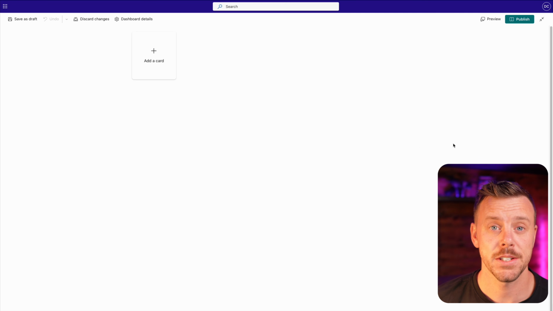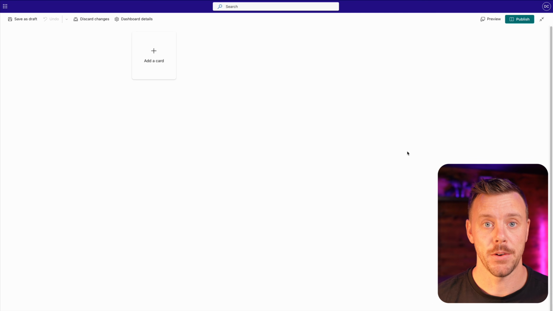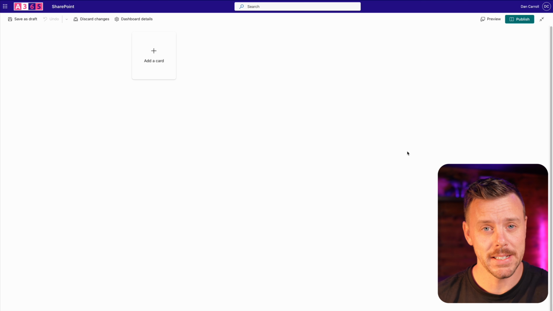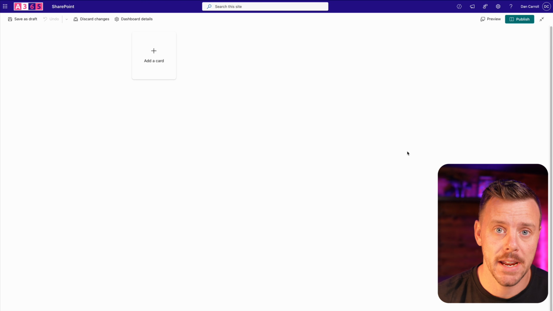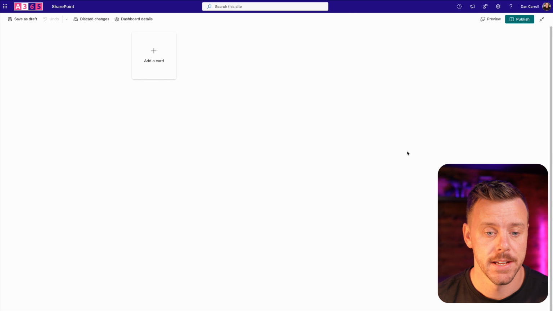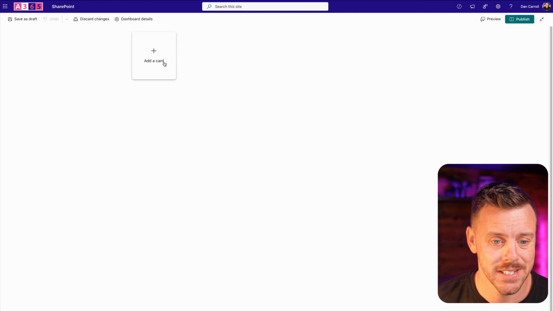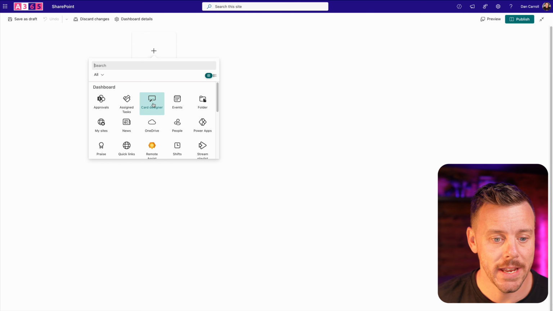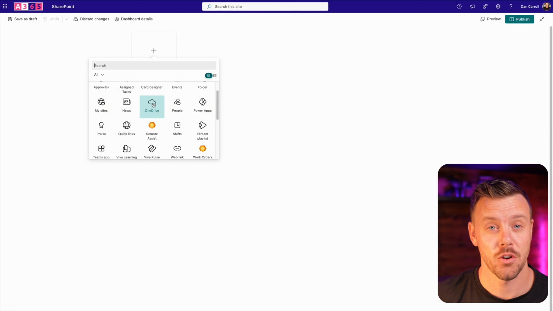So click that. And that's going to bring us to this page where we build out our dashboard. So the way this works is we build the dashboard separately. And then once we've created it, we can then embed it on the page using the dashboard web part. So when we're in here, we have the option to add a card. So if we click that, we get a long list of cards in here that come out of the box ready to go. And they all have different functionality.